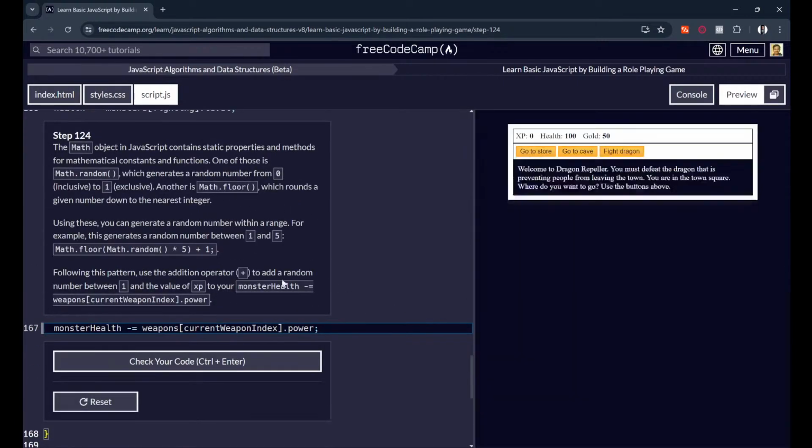So that is correct. Now the Math object in JavaScript contains static properties and methods for mathematical constants and functions. One of those is Math.random, which generates a random number from 0 inclusive to 1 exclusive. So it can be 0 but it won't be 1. So from 0 to 0.9999 anything, and it could be a decimal as well. Another is Math.floor, which rounds a given number down to the nearest integer.